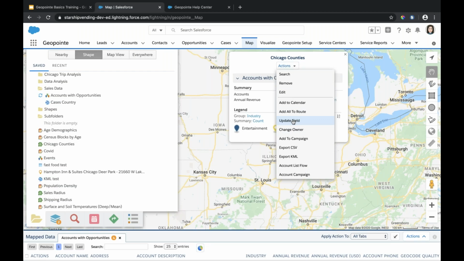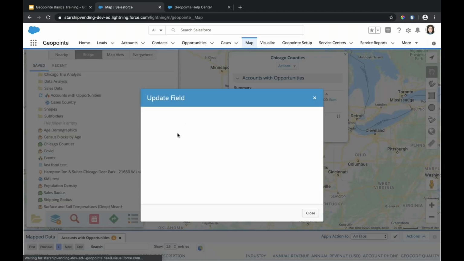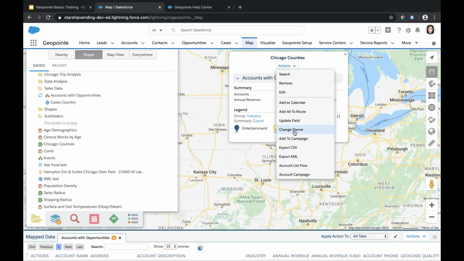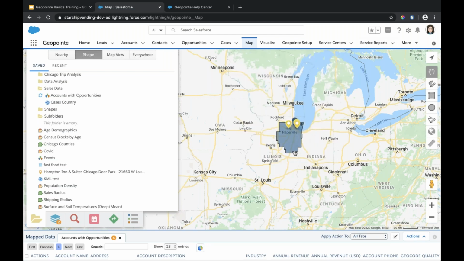And there I can then update any field on the account, change ownership on the fly. Easier way to, if you don't need a complex assignment plan option, that would be one way to just reassign ownership of those records to a new owner that manages that shape. So a lot to do there.